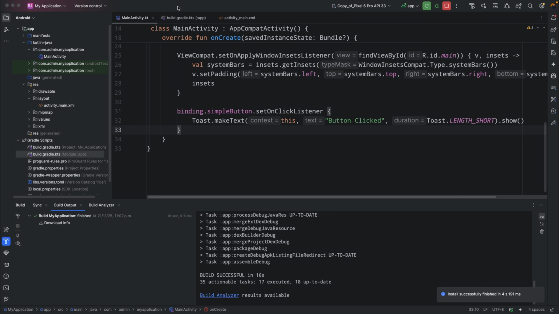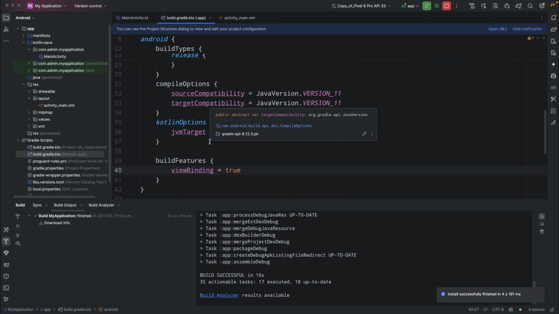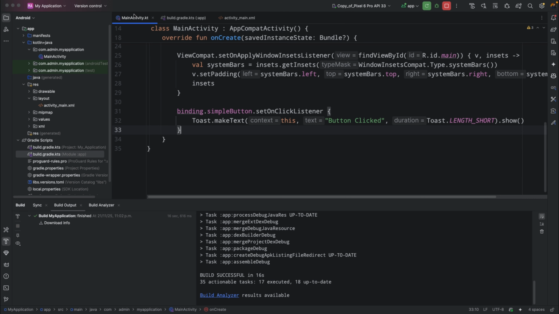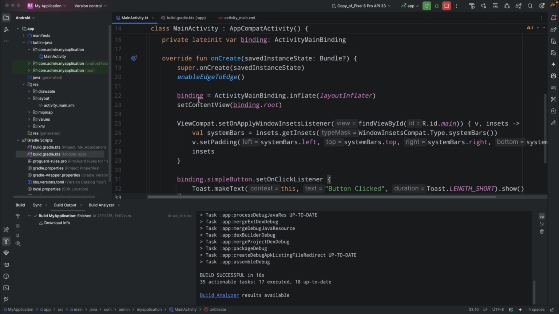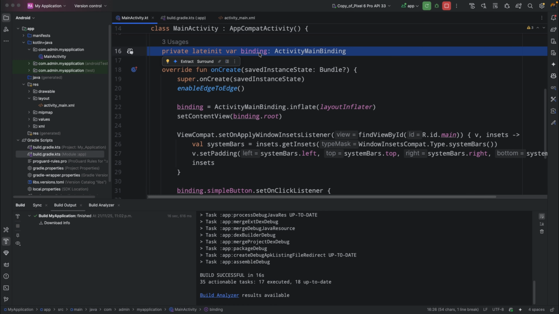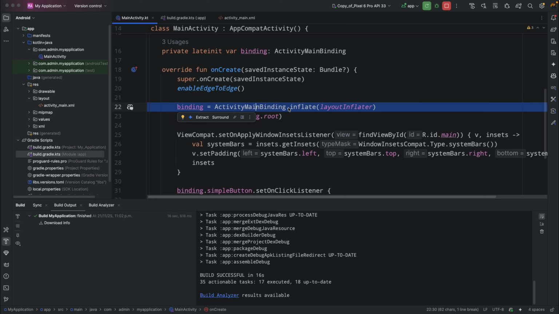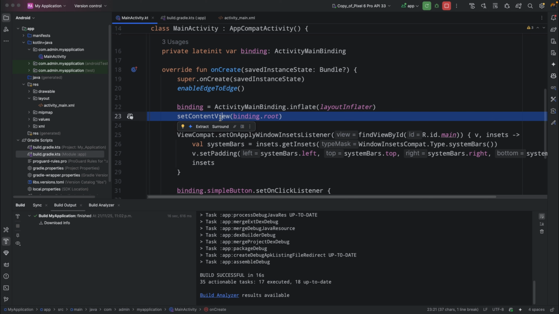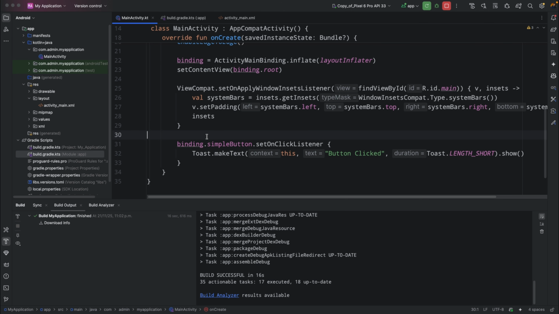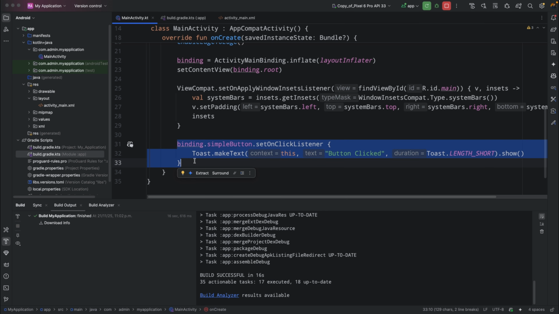To recap, we need to add buildFeatures, and inside it we need to set the value to true for viewBinding, and then we need to create this binding variable to hold all the XML references. Then we need to initialize this variable to hold the references. Then we will set the root view to the content view, and then we can simply use the binding. No issues. Okay, so that's it for this video.